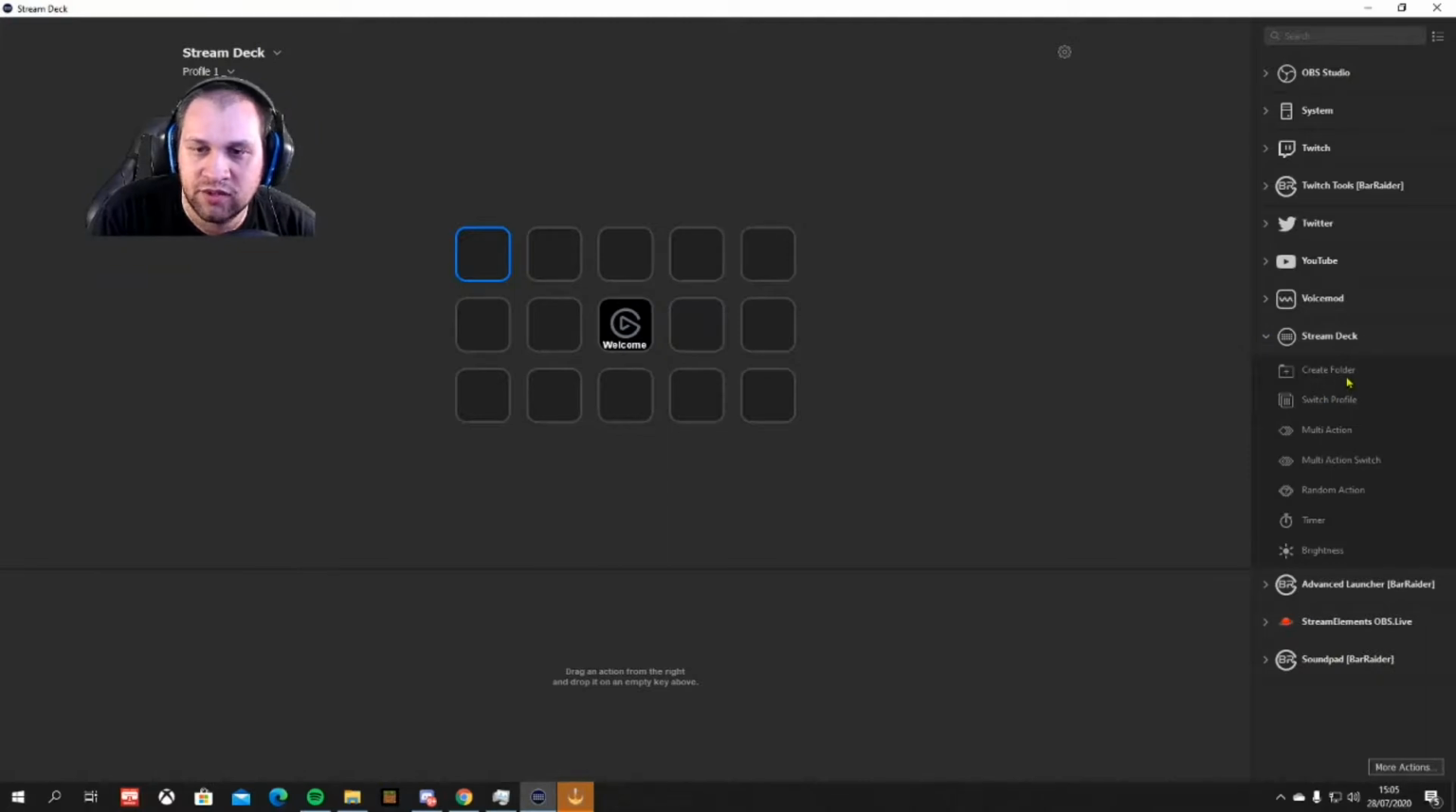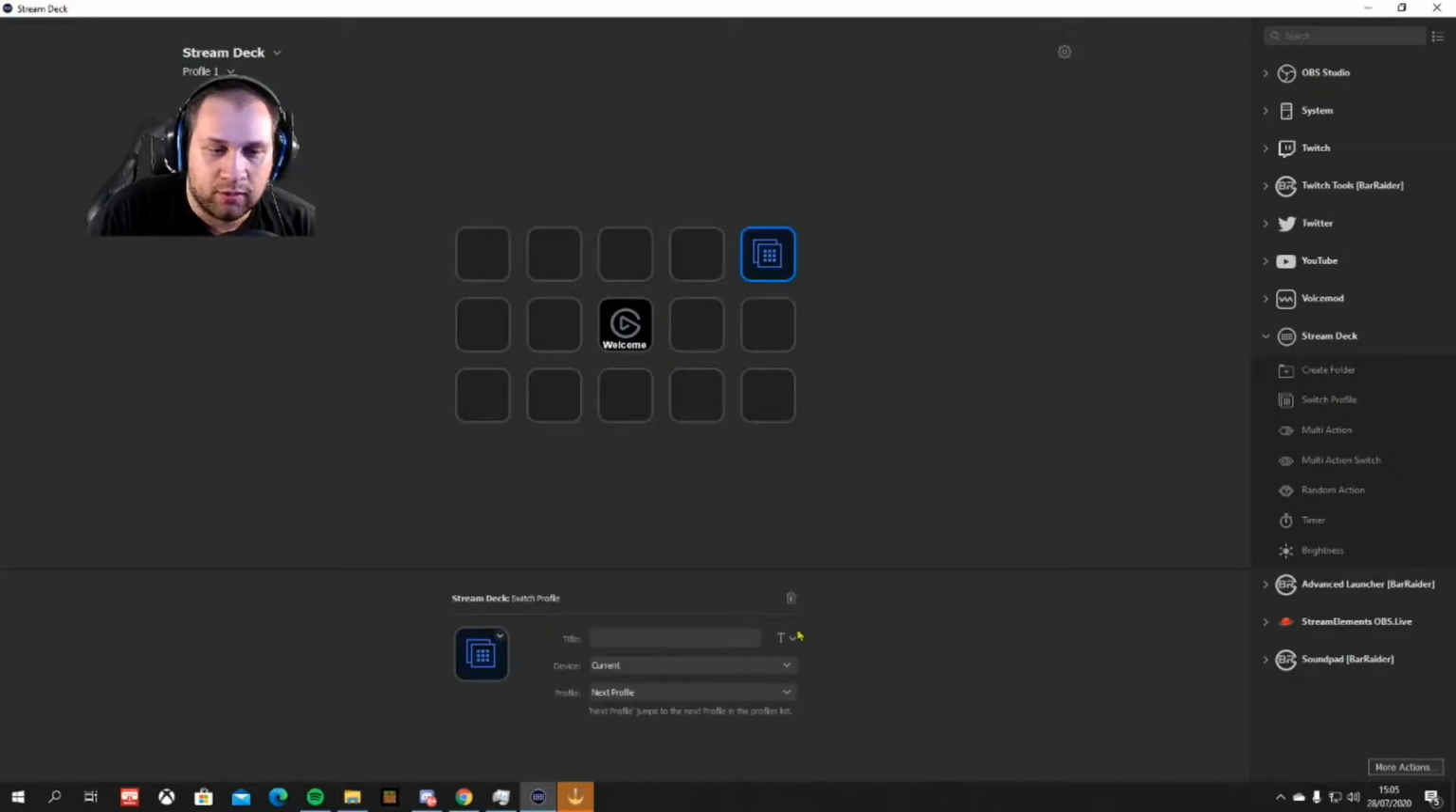Now the Stream Deck, obviously create a folder. This is what I've done for my commands, my voice mod and that. On that one profile I've had it in folders instead of having multiple profiles. Switch profile, it does exactly what it says. When you press it, it will take you to whatever profile you've got it selected at.